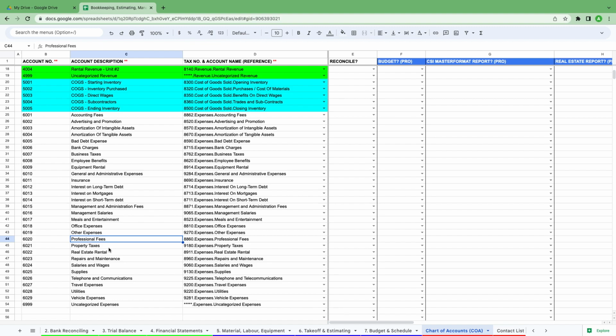If you're renting a building or you own a building, you might have to pay real estate rental or property tax, repairs and maintenance, and so on. So these are some typical expenses that your company may require to pay to operate.